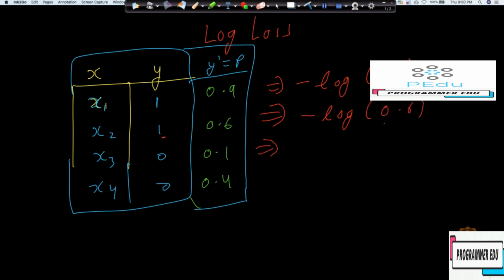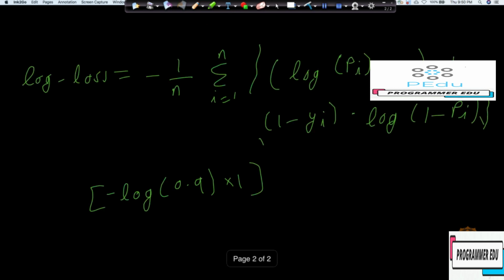For the third row, let's go back. This is for yi as 0 and yi dash is 0.1, right? So again, let me go back and plug into this formula. I'm ignoring the 1 minus yi term, which I can always include at any moment. This is just for understanding. I'm trying to explain what log loss is.